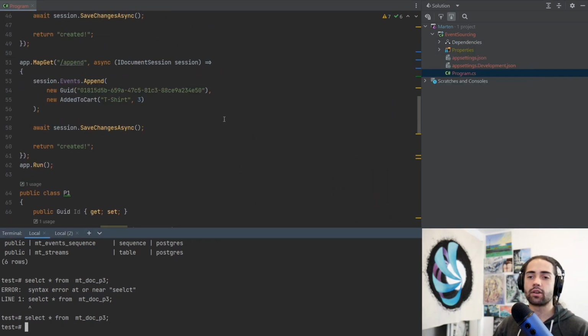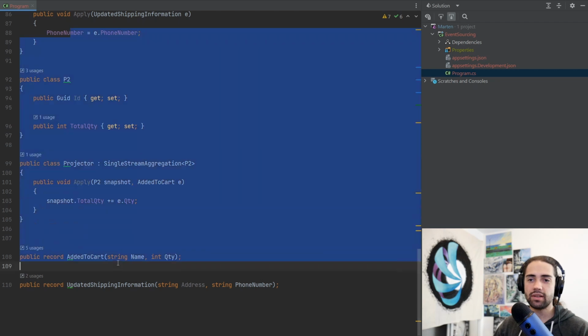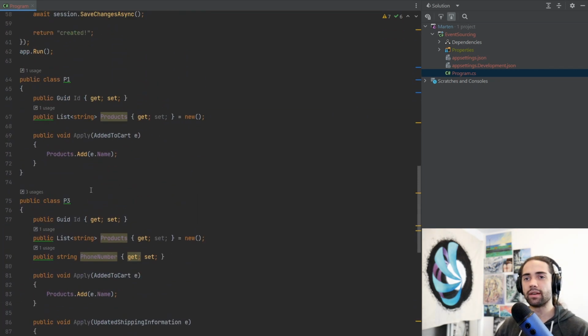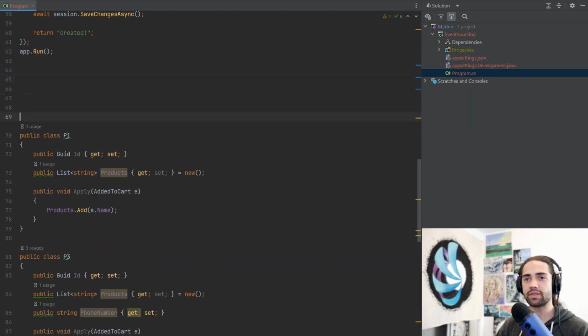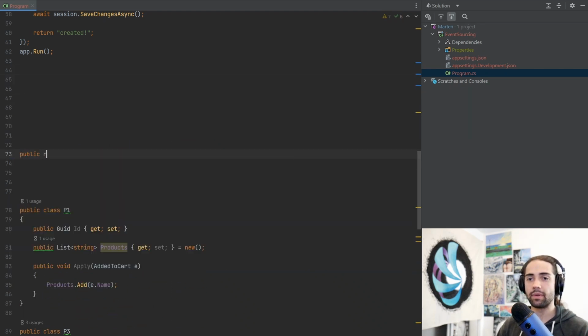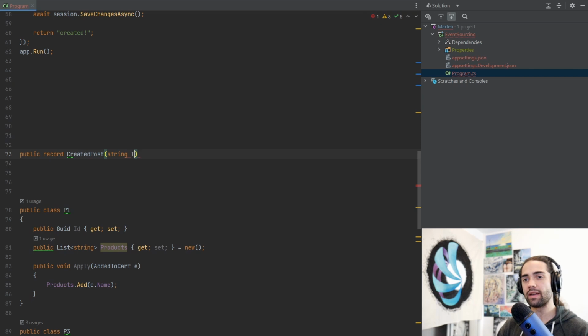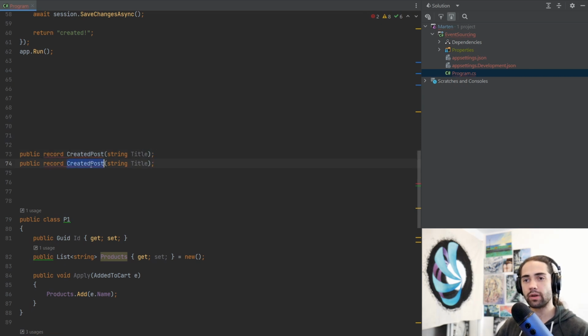Now let's take a look at a cross-stream projection. In addition to all of these projections, we can add a couple of more. Let's push all of this down. We'll create a public record created post. So we're going to create some kind of post with a title, and then we are going to comment on it, okay, with some kind of content.